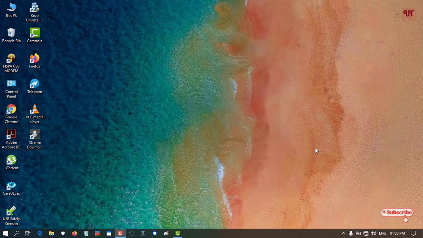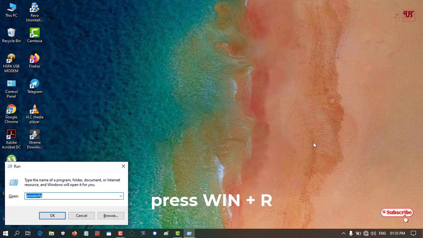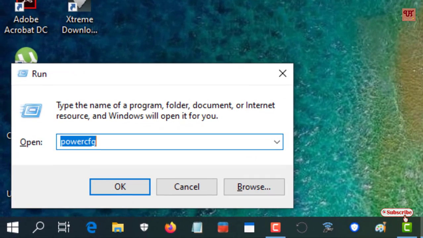For this, on your computer keyboard or your laptop keyboard, you need to press Win plus R to open the Run program. In the Run program, type cmd. After typing cmd, you can either click OK or press Enter on your keyboard.